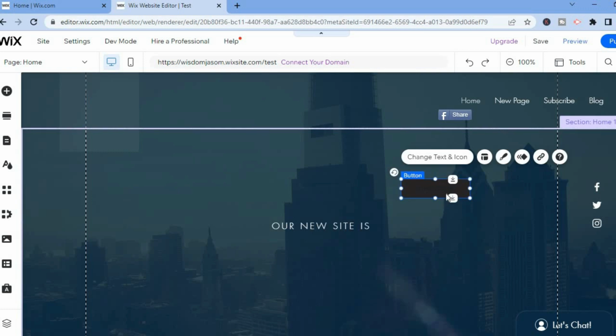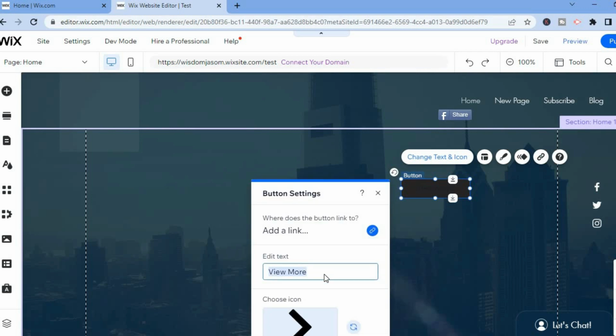You can simply place it in position, and you can also change the text and icon, as you can see right here, by tapping on that. So you could add whatever you want right there, and you can simply add a link if you would also like to add a link, as you can see there. Once someone taps on your button, they'll be redirected to another page.